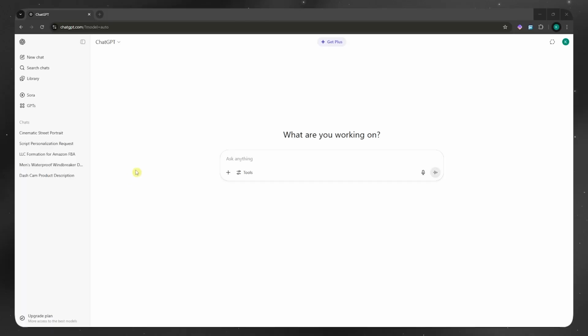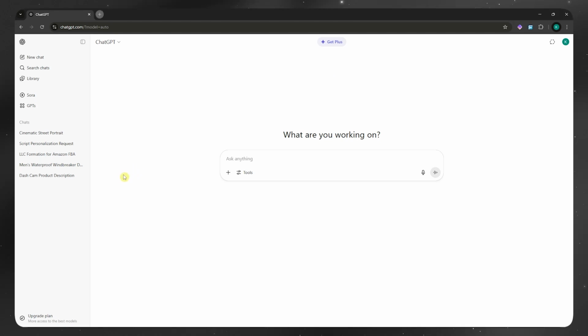In today's video, I'll show you how you can increase ChatGPT reply speed. So let's get started. First of all, you want to go into the settings of ChatGPT. From here, you want to click on your profile icon in the top right and go into settings.